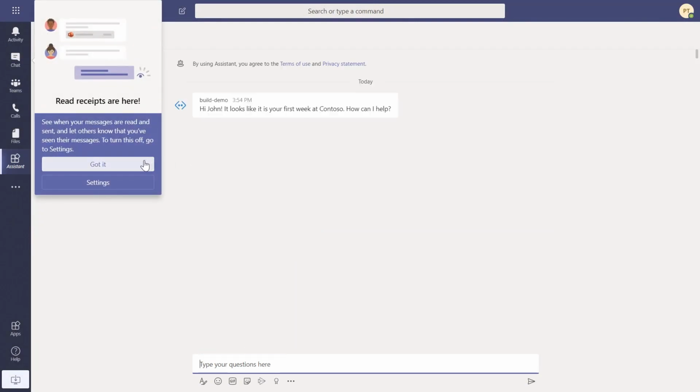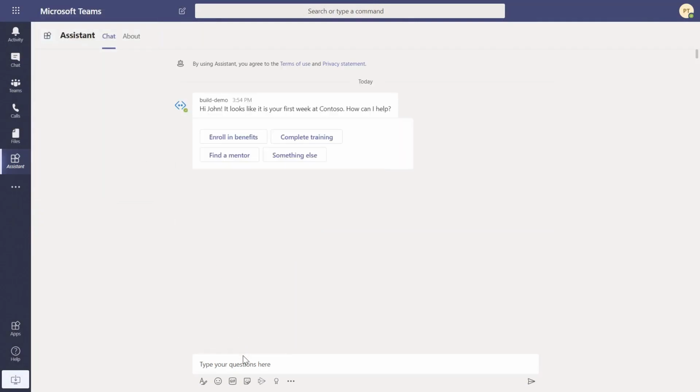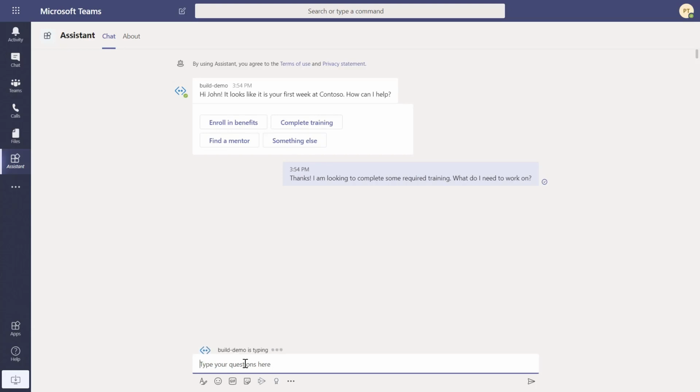It's John's first week at Contoso. His assistant knows who John is and prompts him to do the usual tasks any employee would do in their first week. Super helpful. John's manager has asked him to complete all required trainings and schedule one-on-one meetings with a few people on the team. John turns to the digital assistant for help.